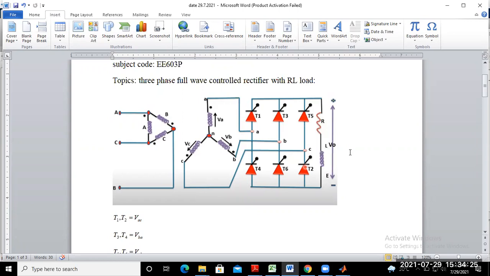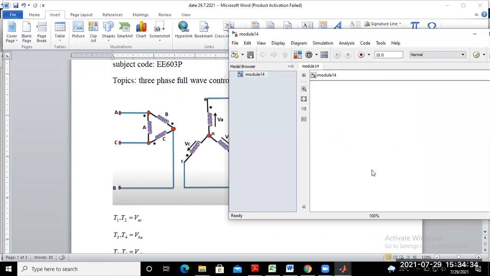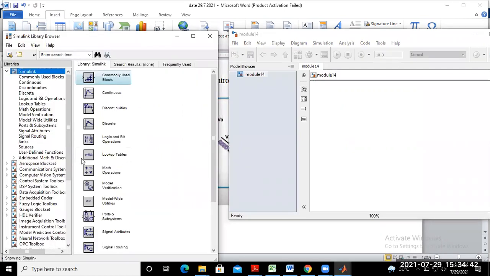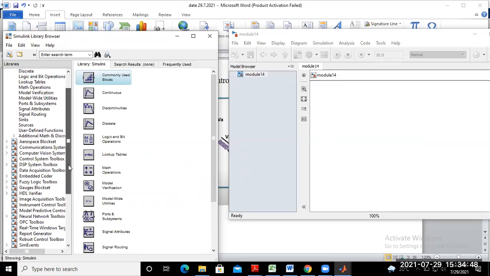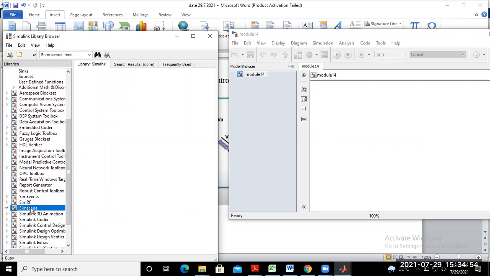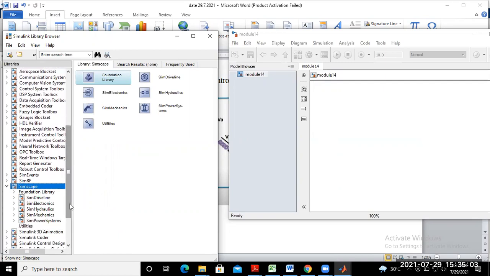Okay, so basically keep all these points in your mind, and again we go to the Simulink library. This is your model 14 that we have to save, and from the Simulink library we drag the blocks. First of all, go to Simscape. In Simscape you will get the thyristor and RL load. So go to Simscape, and in Simscape you can go to SimPowerSystems.